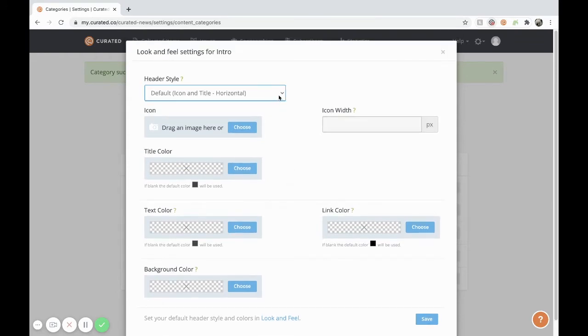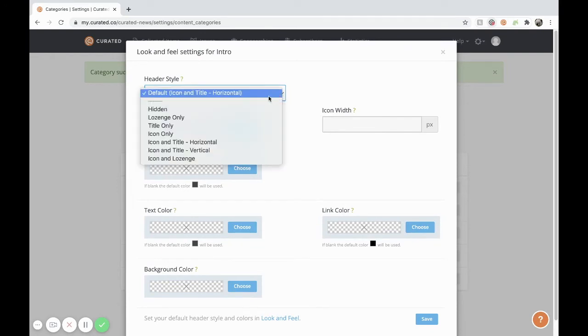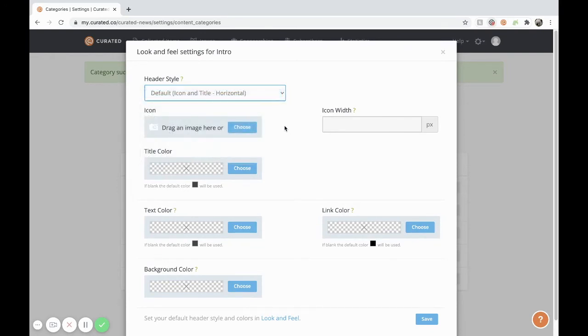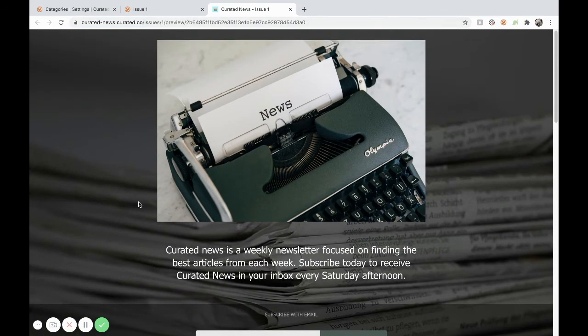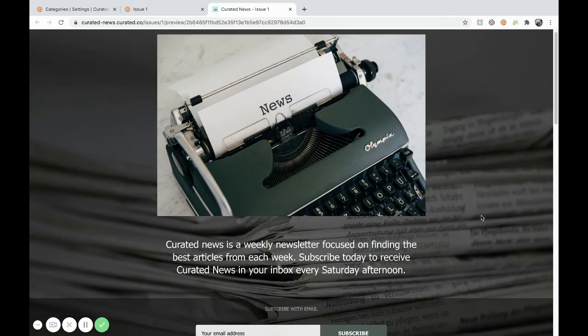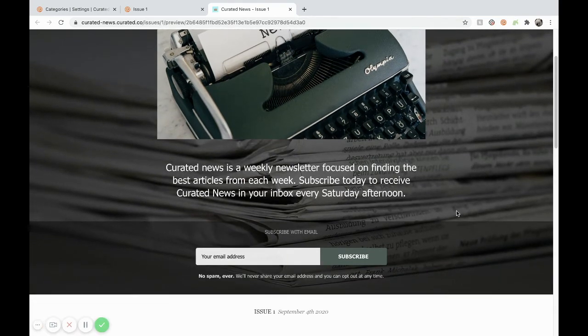So let's experiment with some different header styles. Let's see what the default icon and title horizontal looks like. I've set this up so we can see what those categories look like, but I'll return to the steps of how to set up your first draft issue in a few moments. So as we can see, this is the image background that we put on the header a few steps ago. And this is the curated news description.